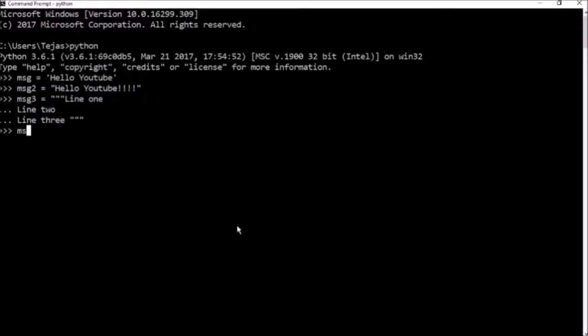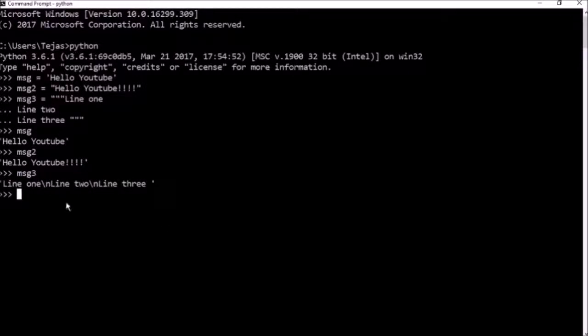If I look at what's in message, you can see that's the message that we stored, and the same goes with message 2 and then message 3. But with message 3, instead of them having new lines for each one, there's a \n to indicate that there's a new line there. And that's basically how you create strings.